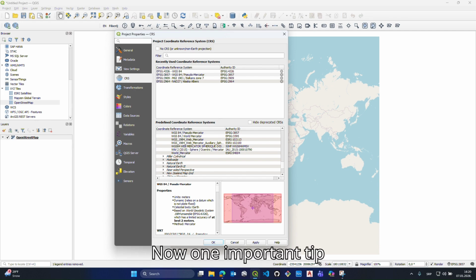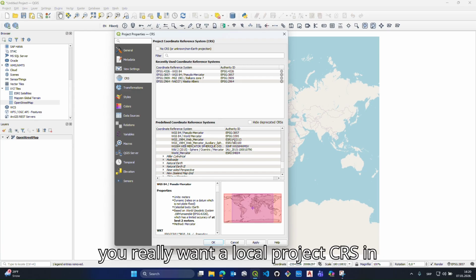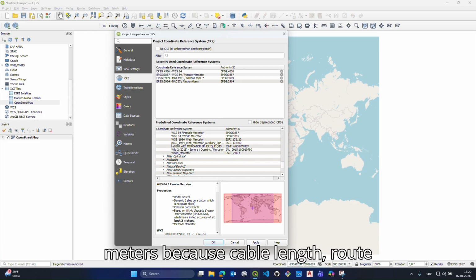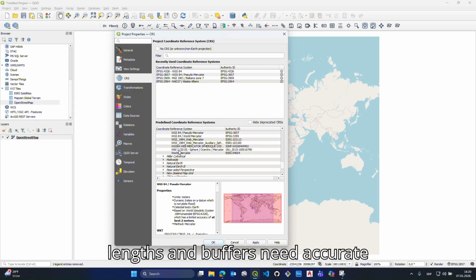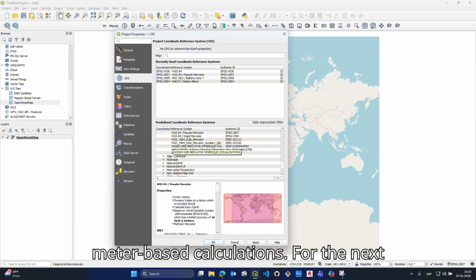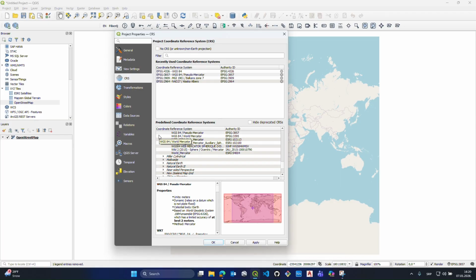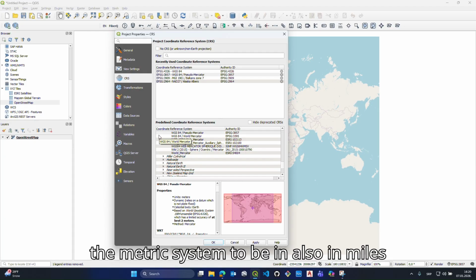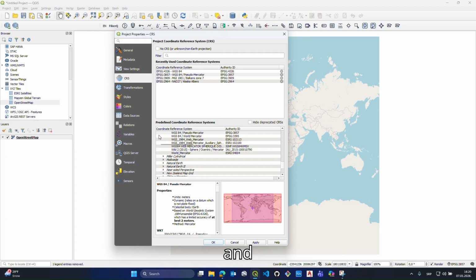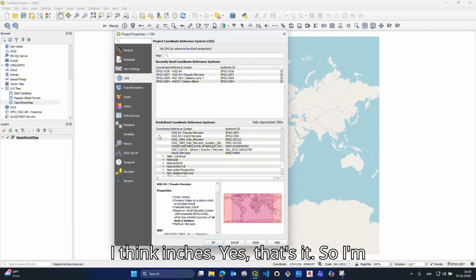Now, one important GIS bit for CRS, for fiber design, you really want a local project CRS in meters, because cable length, route lengths and buffers need accurate meter-based calculations. For the next version, we're going to include, also for the US market, the metric system to be also in miles and, I think, inches. Yes, that's it.